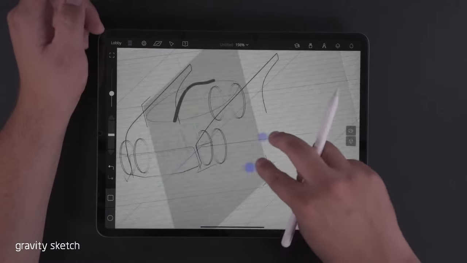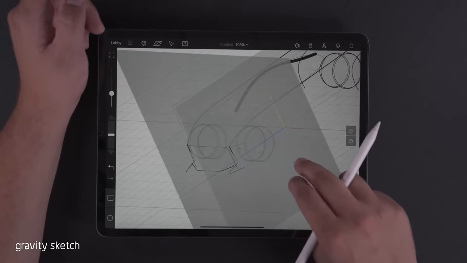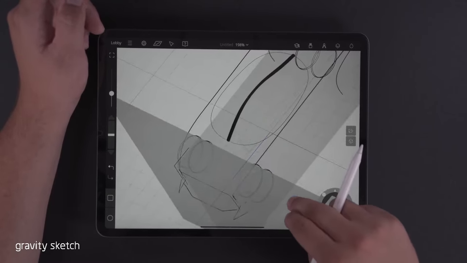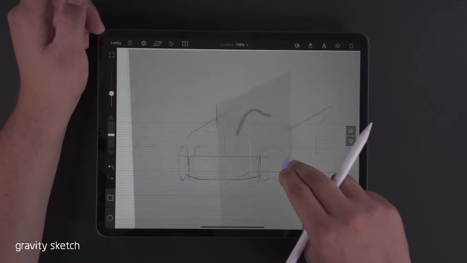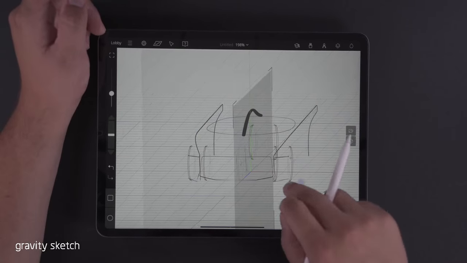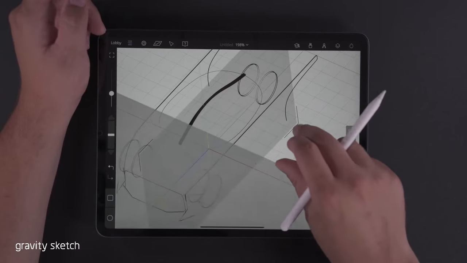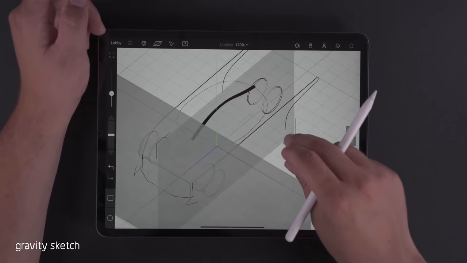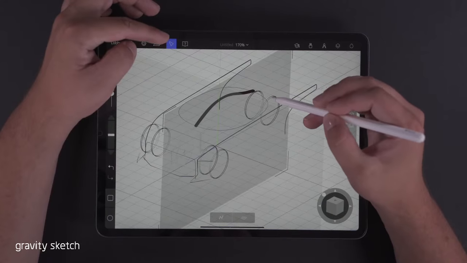Now we've got a little something going on the front. We haven't fully defined it, but that's okay. We've got something to work with. And we still need to bring the other wheels out, so we're going to grab those two.